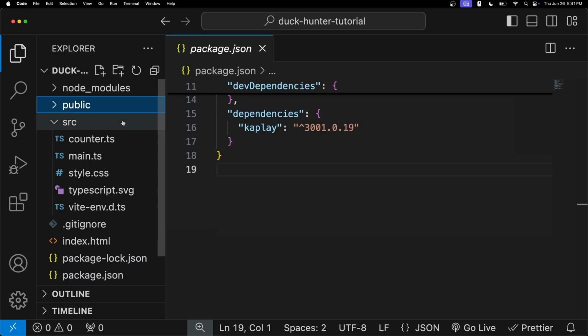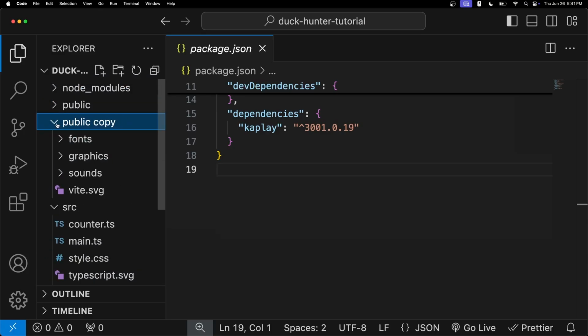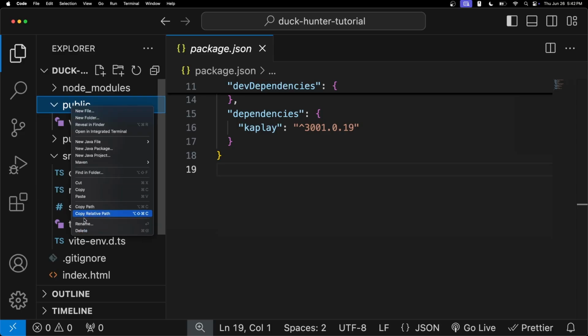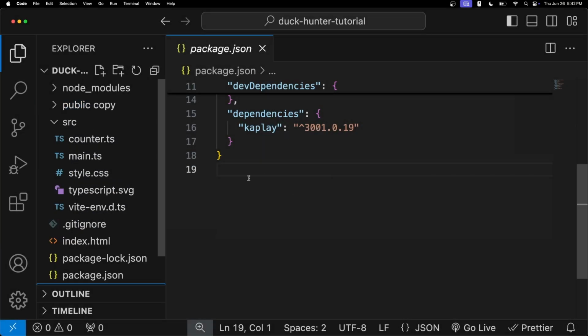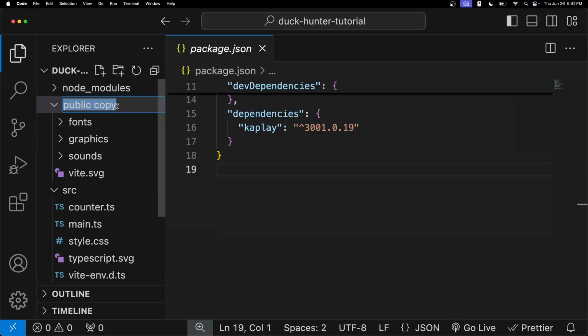So once you have the libraries installed, I want you to use the link in the description. I'm going to leave a link in the description with the assets we need for this project, and place all of these assets under the public folder. So you should have 3 folders within, one called fonts, one called graphics, and one called sounds.